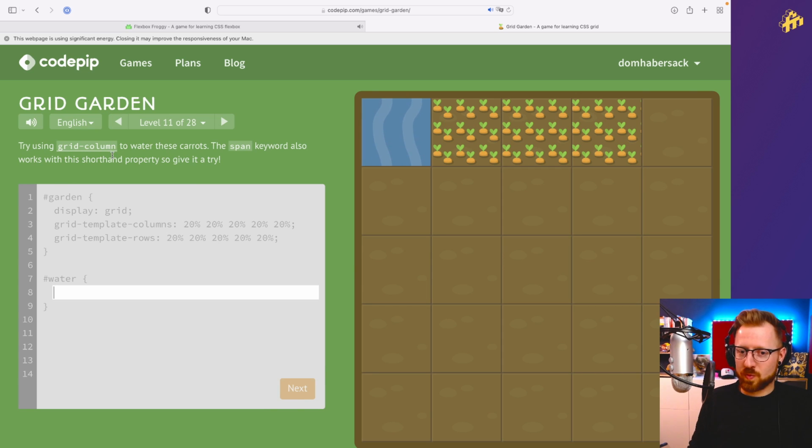Try using grid column to water these carrots. The span keyword also works with the shorthand property, so give it a try. So we can again use grid column. And the first one was the start value, so 2. And we could now say end at 5. Or we could say I want you to span, however many, 1, 2, 3 of them. Right, 2 wouldn't be enough. 4 would be too many. I want you to span 3 of those vertical lines.